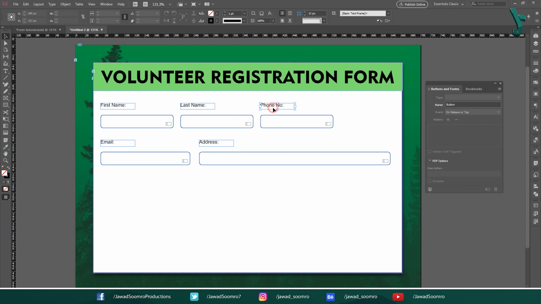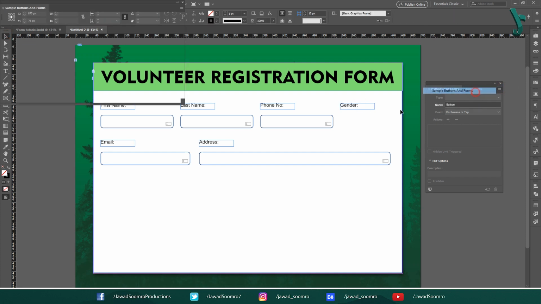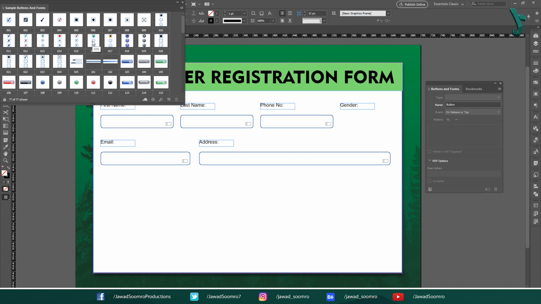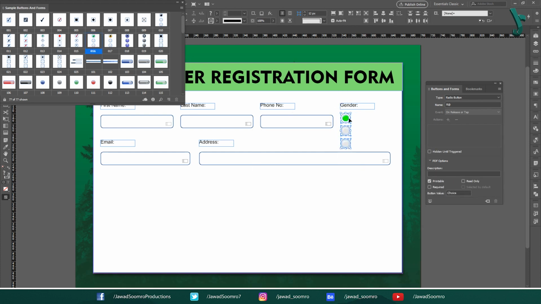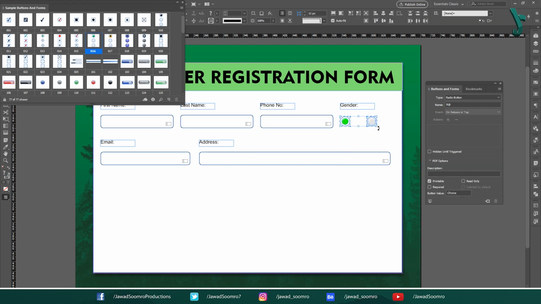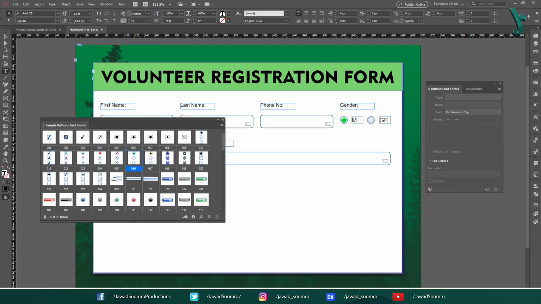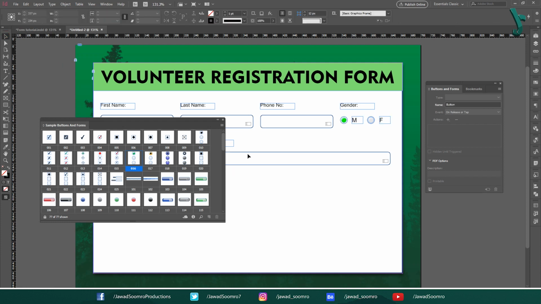Now, I want to add radio buttons for gender. Let me type here gender. From sample buttons and forms, I am going to drag this radio button and drop it over here. I only need 2 of them, so I will delete this third one. I am going to place both of them just like this. I am going to write M and F separately and place them near these radio buttons. The end user will be able to choose only one option.